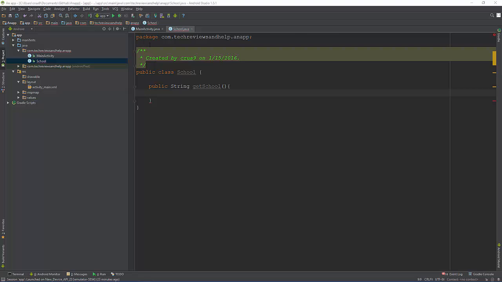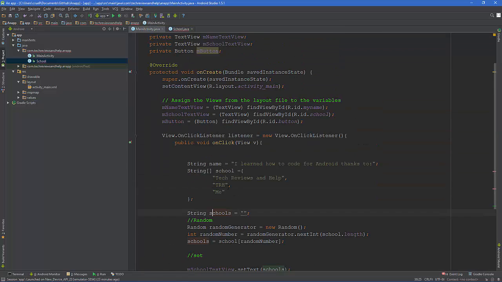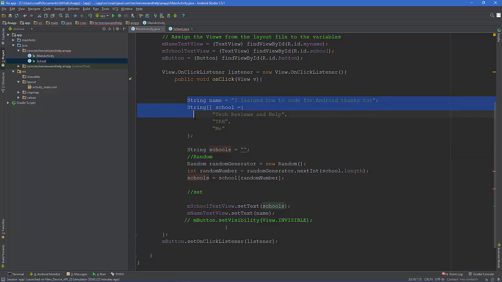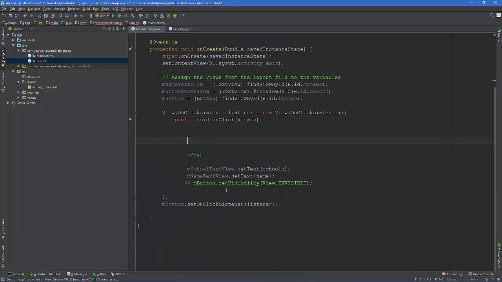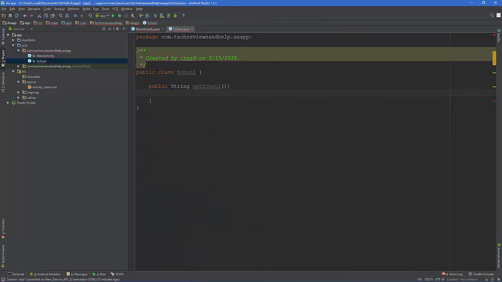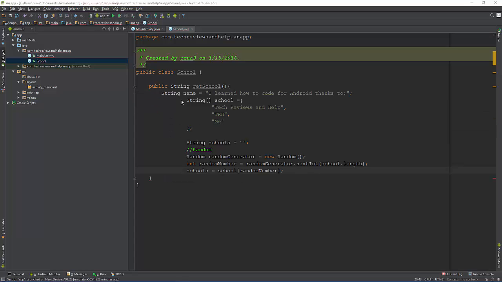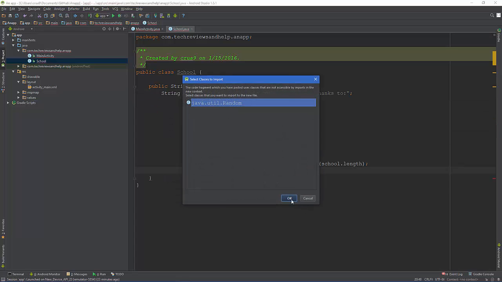And from here, what we need to do is go over to the onClick method and copy everything except for the last bit of data. I'm just going to leave all this down here, because this deals with the layout, and basically it sets the layout. So we're just going to copy all that, cut it, and paste it. We're going to OK this, so it imports it.